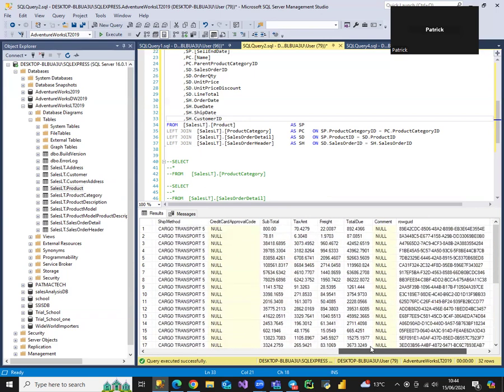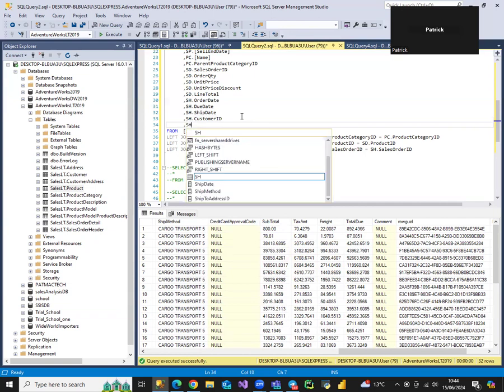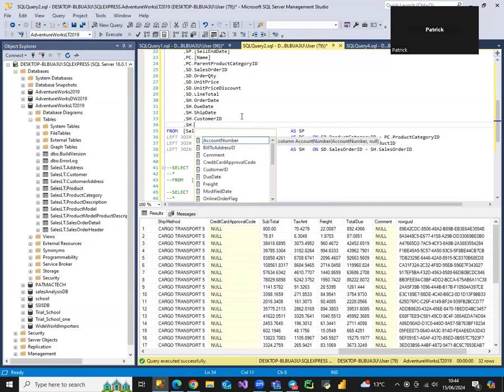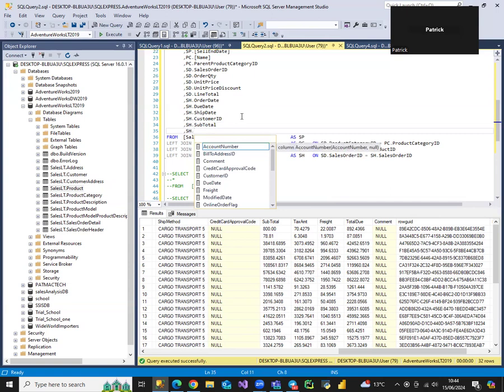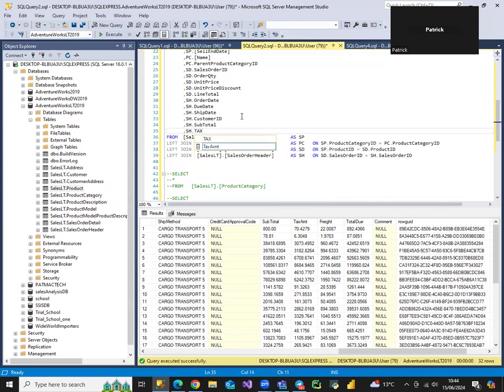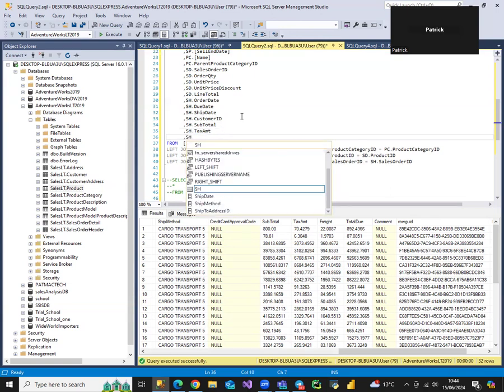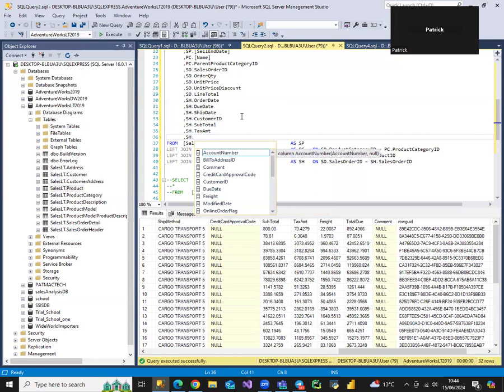But let's sort these numbers out. So we will have sh dot subtotal, then sh dot tax amount, then we would have sh dot freight.